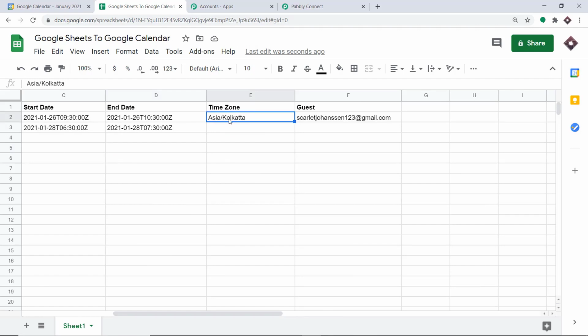The time zone I'm keeping as Asia Kolkata. And I'm going to bring a person. With Elon Musk, who will be better? How about we bring Bill Gates. Bill Gates 123@gmail.com. Okay, excellent. So the last column, the trigger column, has been filled.